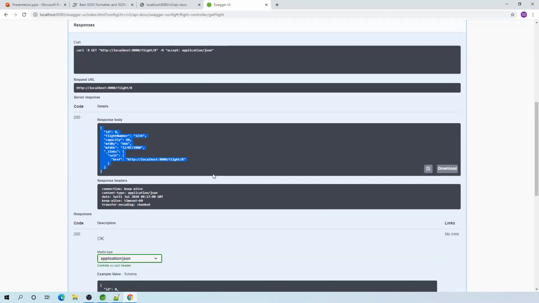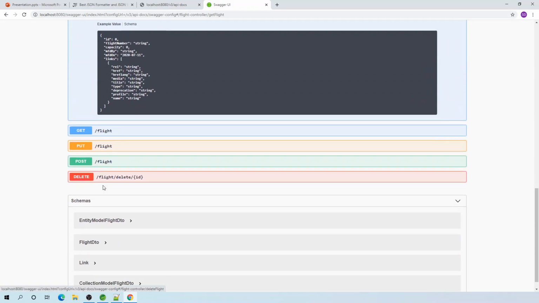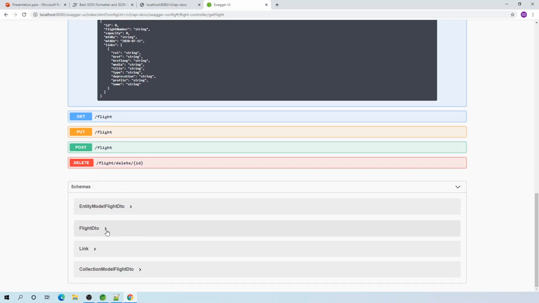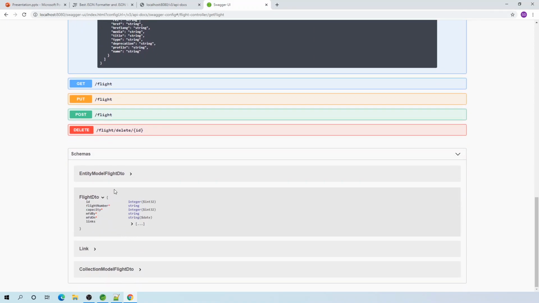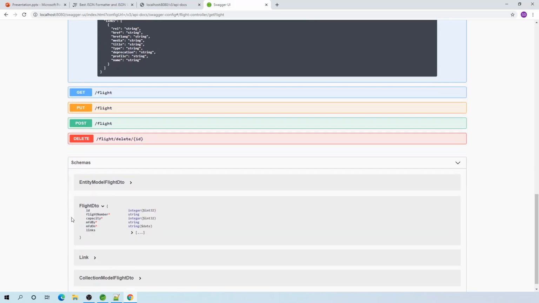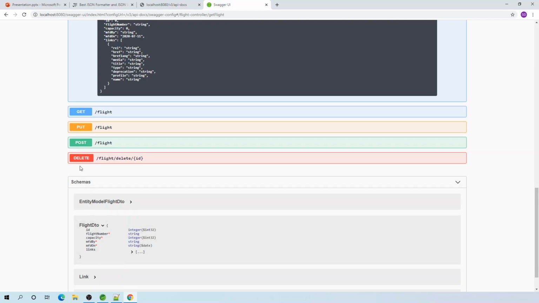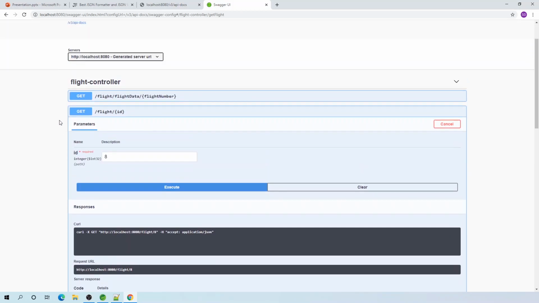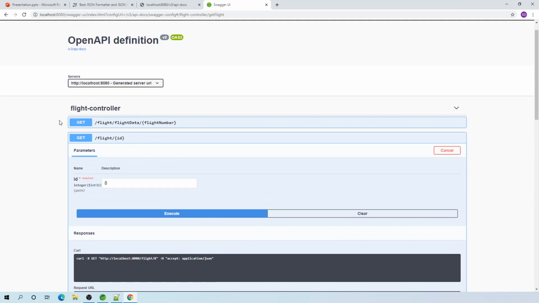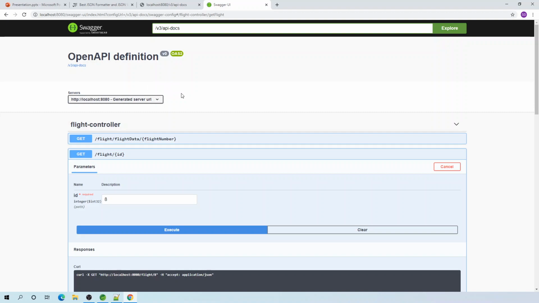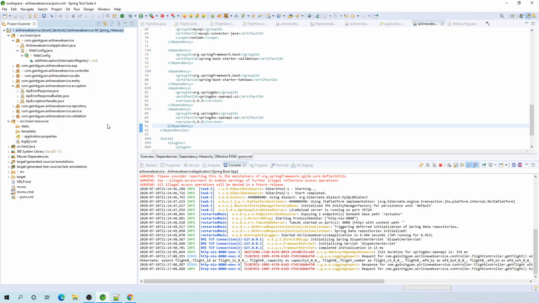So this is all default configuration, right? You can see we also have our models, that is the response that we send back to the client. So all this information also can be viewed in our UI. So these are all default configuration. So how can we customize this? To do that, we need to make some configuration changes in our application. So let's go to our IDE and add those configurations.